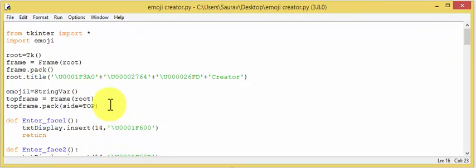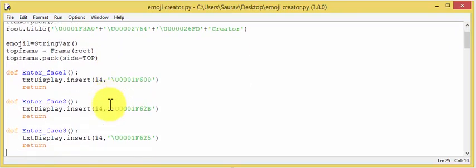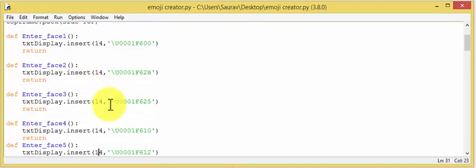Here I have given some methods. These are phase 1, phase 2, phase 3, phase 4, 5, 6 and 7. Total 7 methods I have given. These methods mainly print the emoji stickers. These are the unique codes. And text display is the particular display I have made. In this display, if we click the button, then automatically the emoji sticker will print. 14 means I have given a text display length up to 14 characters.